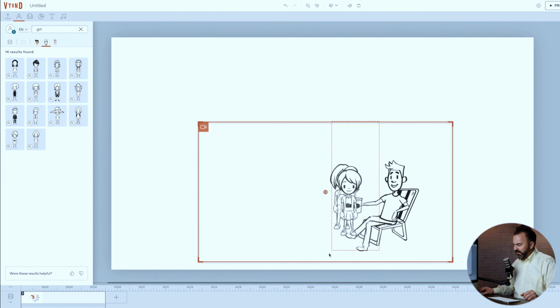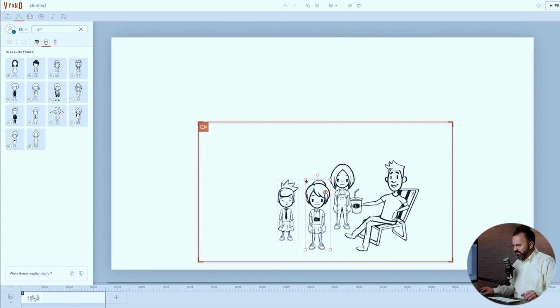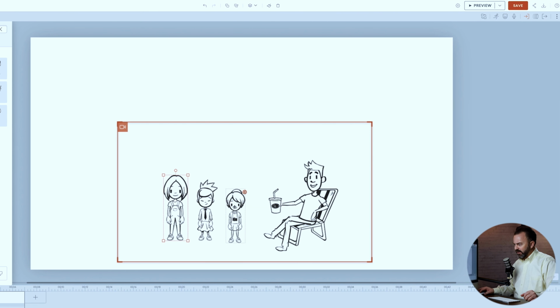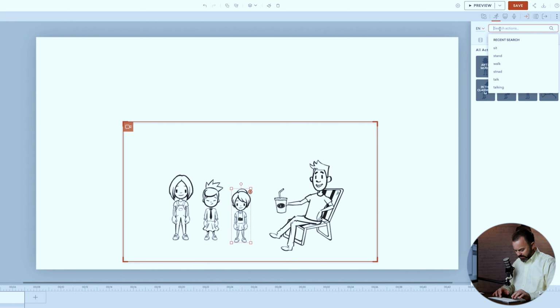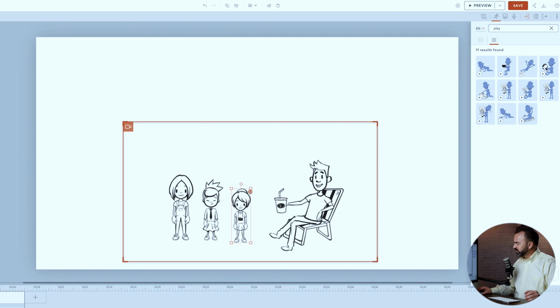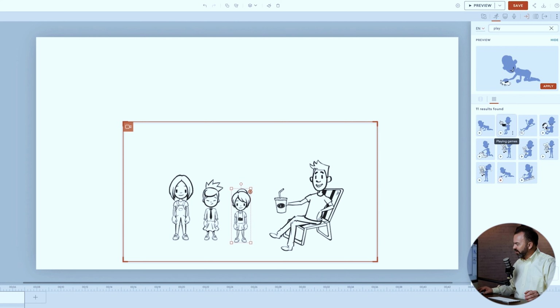So they are kind of big, so I'm going to shrink them down just a little bit and apply different actions to them. Okay, so let's come up here to the action menu and look for play. Okay, so I'm going to preview what this one looks like. She's playing with a car. I'm going to go ahead and apply that to that one.